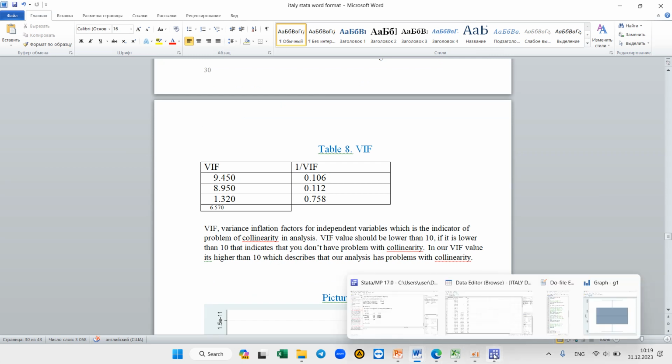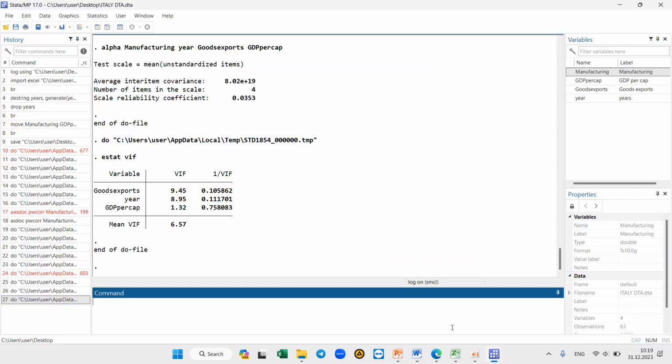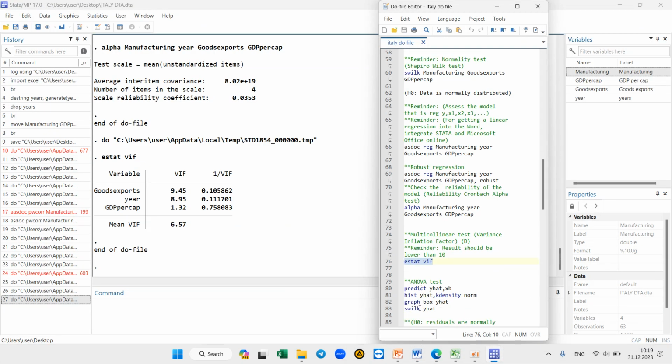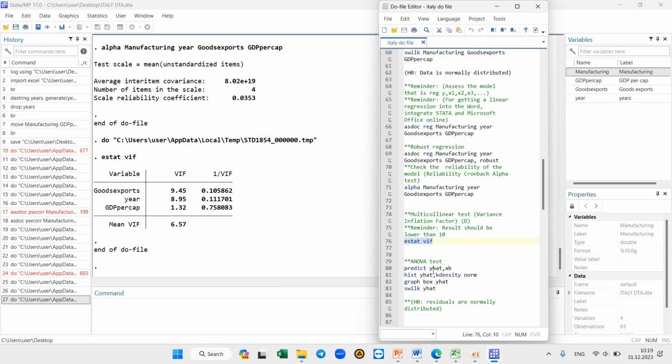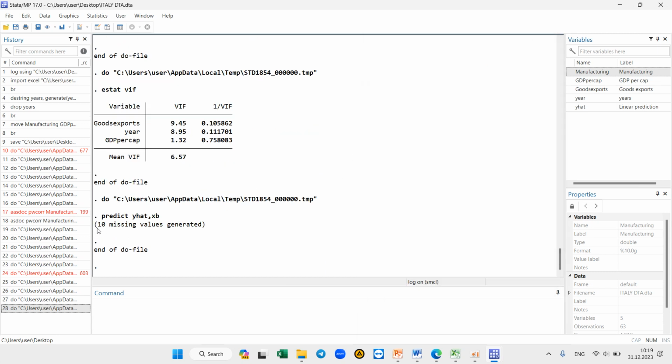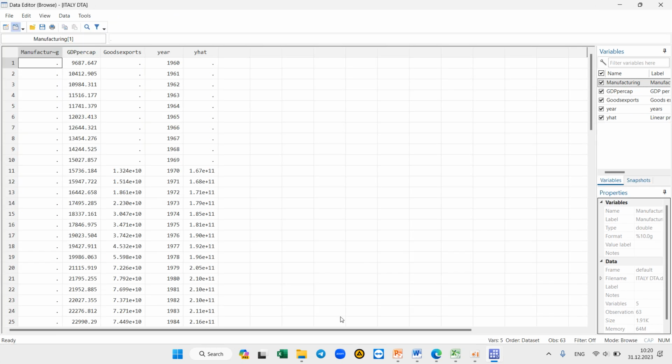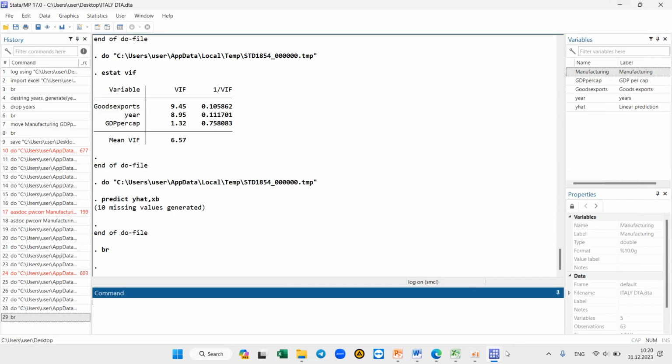So we'll go to data and give the next command. ANOVA test. Predict y hat. As you can see, we'll give this command and among our variables the y hat will appear. Let's check. Okay, here is our y hat. Then close data and give the next command.